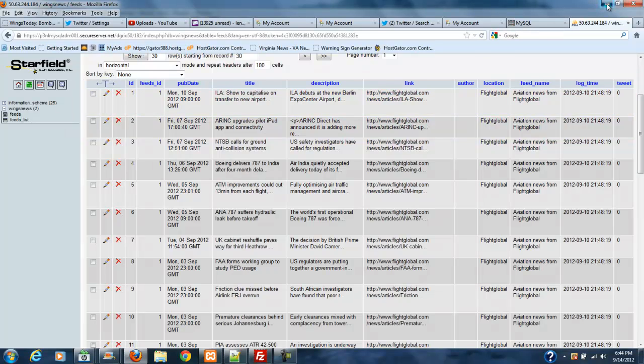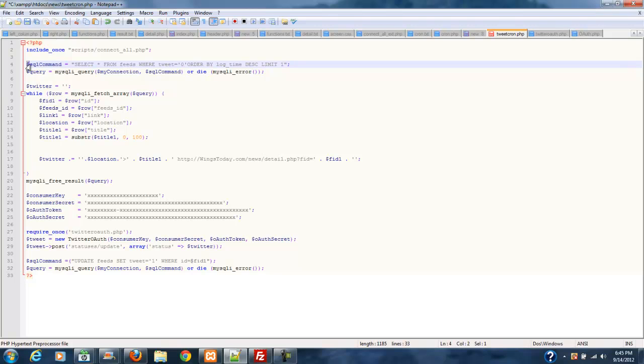So go back to the script. It's saying grab that record, limit of 1, and then we're going to open the Twitter variable as empty because we're going to need it down below to construct our link. So while row equals fetch array query, this query right here, FID equals row ID, feeds ID equals rows feeds ID. You can see all this. No need to go through it all. But I will go through this.